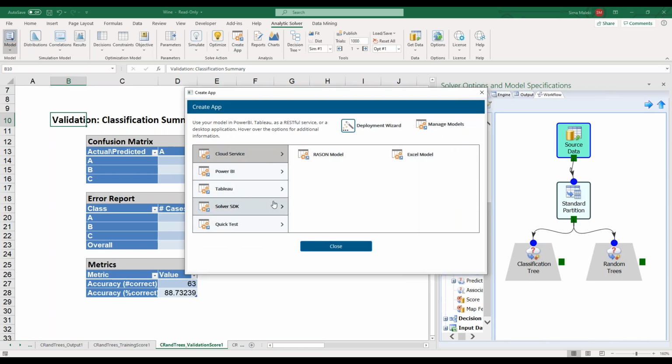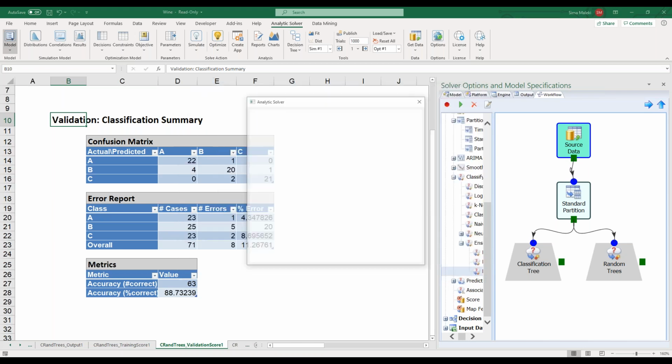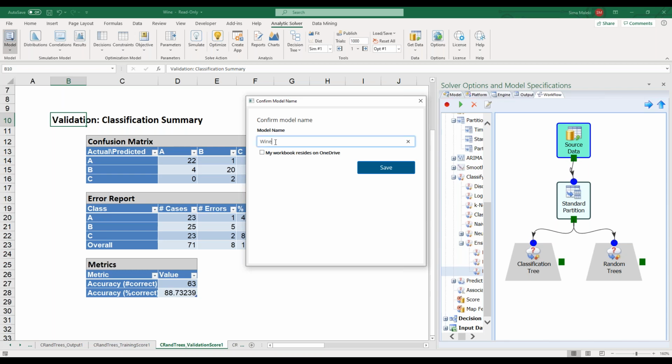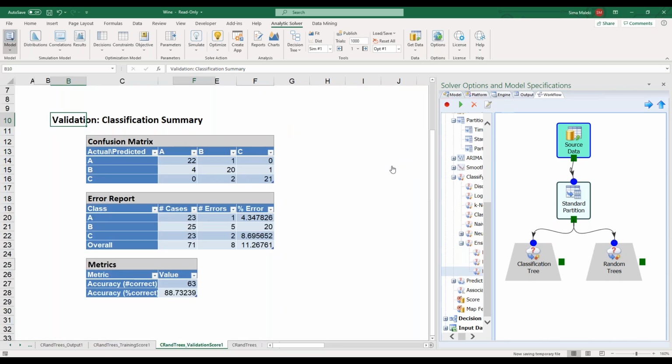As you can see, there are many options allowing your optimization and simulation models to be deployed to the cloud, be packed in Power BI, Tableau, or your own application on the web. But with data mining workflows, you can simply click on Cloud Service, RASON Model. So let's dive in. Cloud Service, RASON Model. Here we can give a name to our model. I call it 1M, and click on Save.